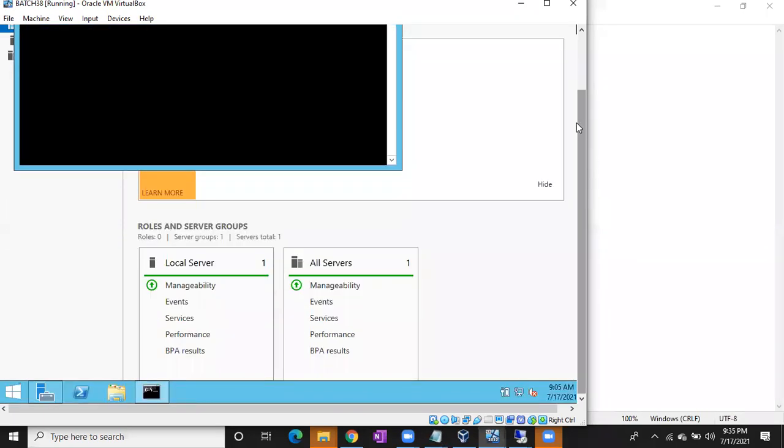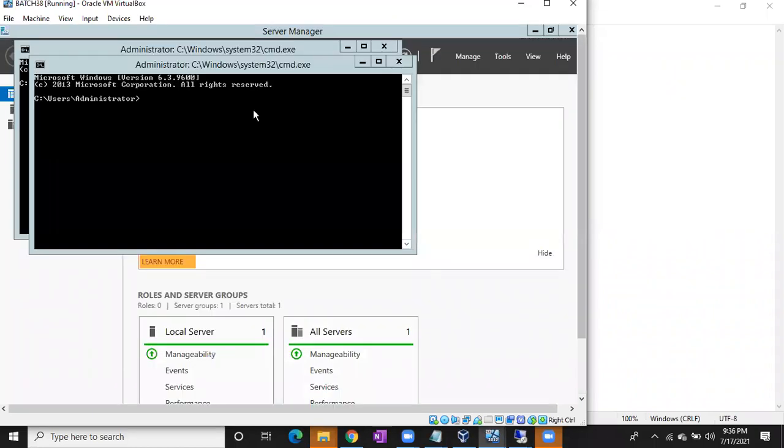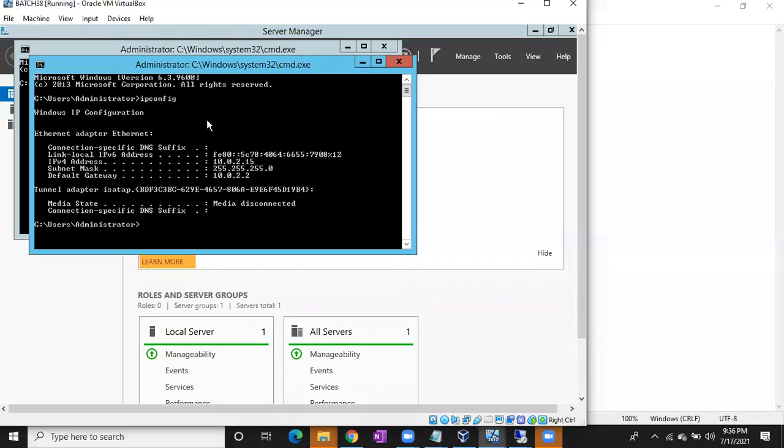How to open command prompt? Open run, type cmd. You will get the command prompt like this. Then simply type ipconfig. You can find out the IP address of any machine. What is this IP address? Like how we have names: if I want to call you, I have to use your name, like Sharat, Vamsi. Then only I can call you.